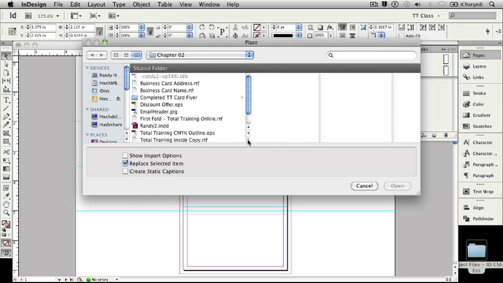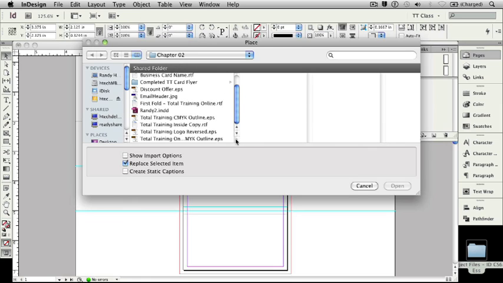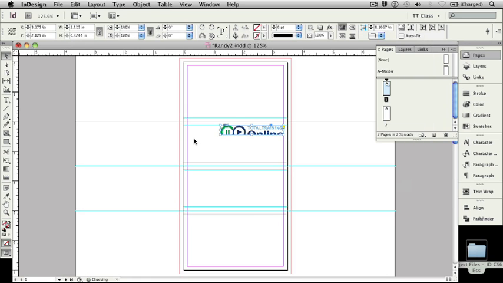And we're going to navigate our way to the Total Training Online CMYKOutline.eps. I'm just going to double click on this because what that will do is select that and click the Open button at the same time. So double clicking grabs me that cursor and drat. What I'll see is that my original logo has disappeared and I've placed a new one in its place. That's not what I wanted to do.